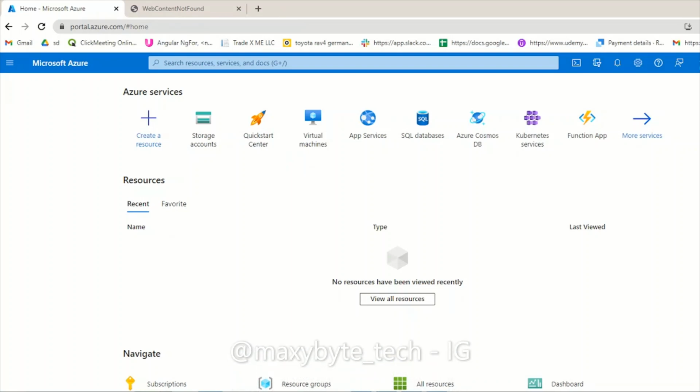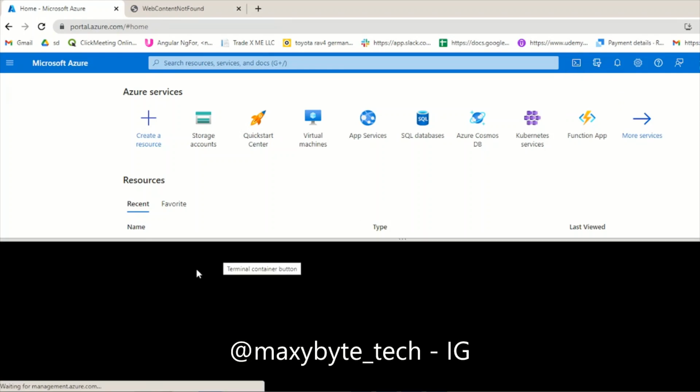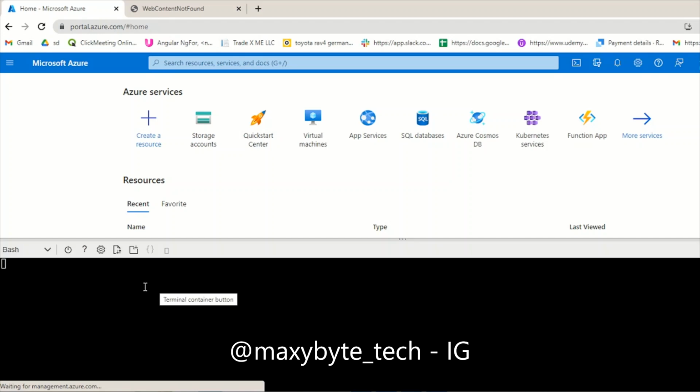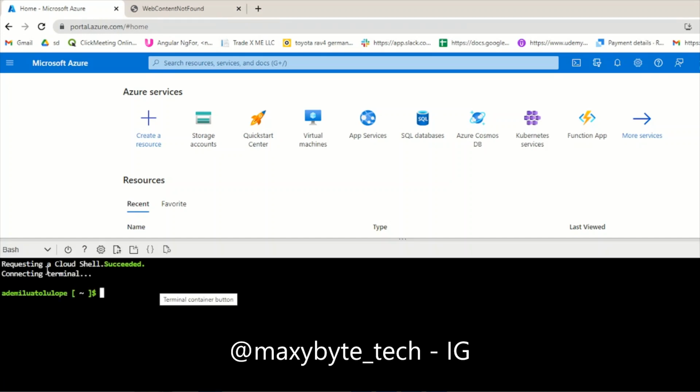Today, I'm going to show you how to use the Azure CLI in order to create a storage account. In order to do that, I'm going to pull up the Cloud Shell that you can see right there. And once the Cloud Shell is ready, as you can see, we are requesting a Cloud Shell, and right now we are ready to use the Cloud Shell.